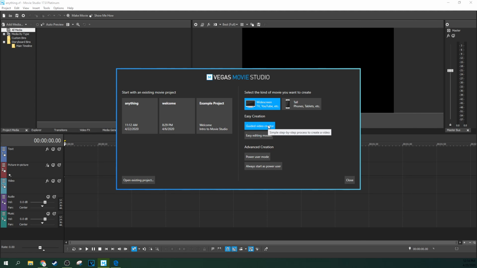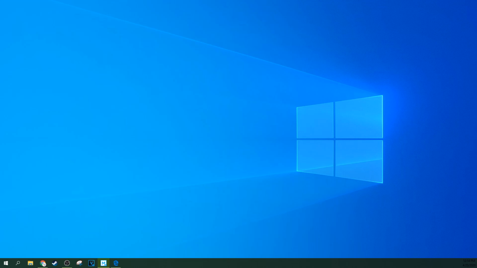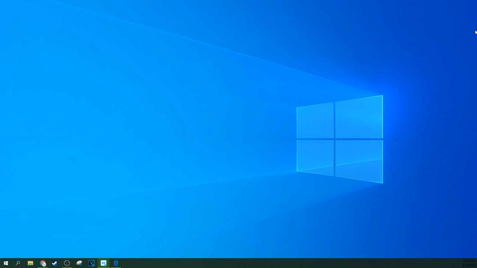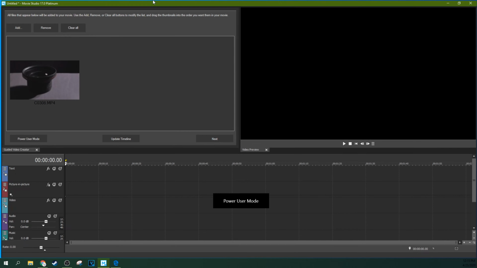One day you'll learn chroma keys and auto ripples and stuff, but right now you can just hit this guided video creator. So it actually changed what monitor it's on, and it's asking me to add media. What I'm going to do is just select some media from my folder, and I'm going to add that in, and let me show you what it's doing in the monitor.